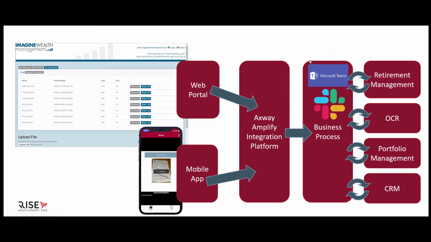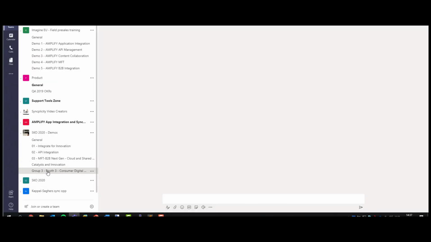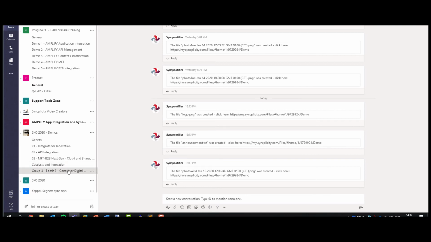In this case, we're also going to show you how the business process is being initiated by a notification in Microsoft Teams. The notification was sent to a Microsoft Teams application, and you see here the picture that I uploaded notified the business owner of the application that the form was uploaded. So from there, the rest of the business process can continue.